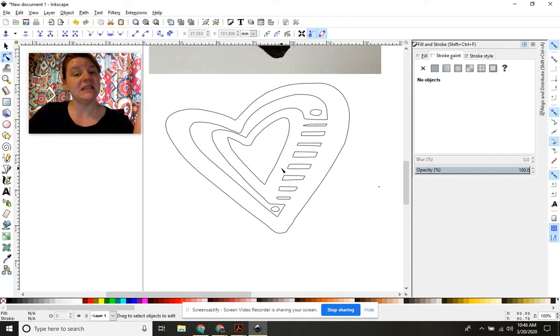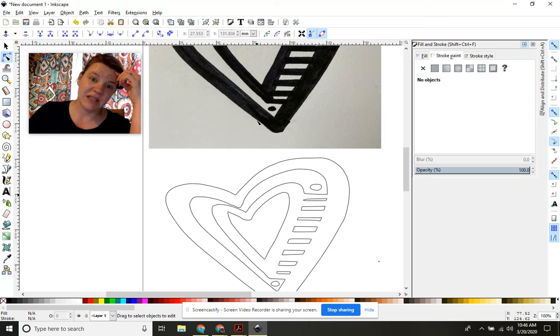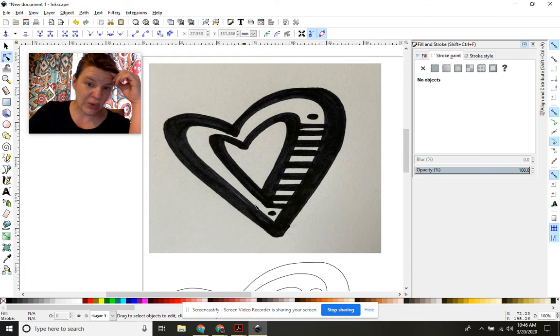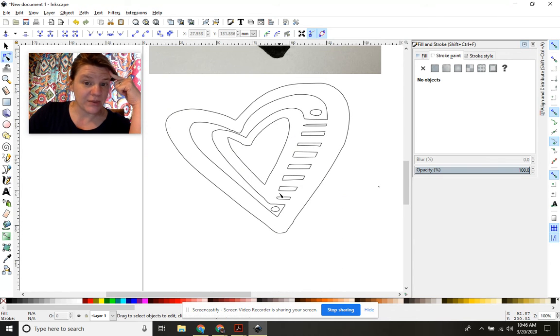The laser can see this and it could cut this into wood or paper or felt or, you know, etch it onto glass. But the laser can't see this. It doesn't know how to read that. It does know how to read this. Now you're singing like a laser song.